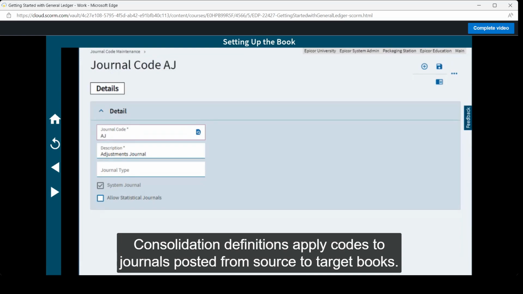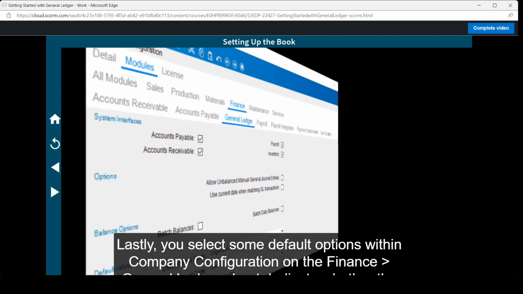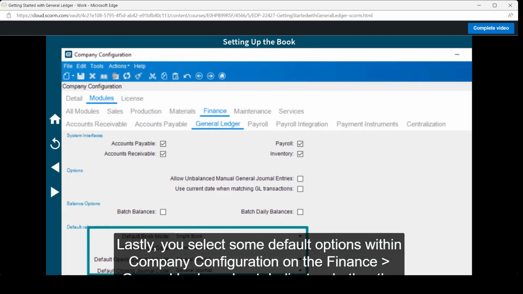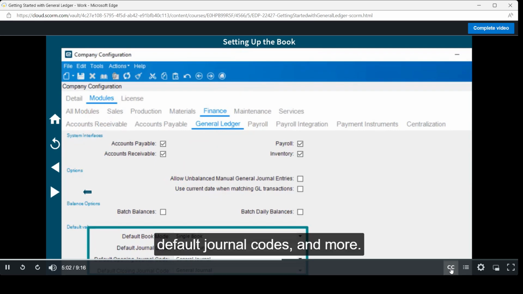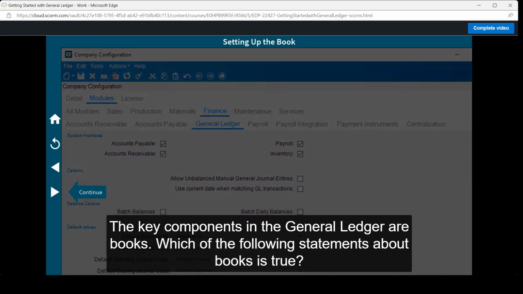Consolidation definitions apply codes to journals posted from source to target books. Lastly, you select some default options within company configuration on the Finance General Ledger sheet. Indicate whether the default mode will be single book or multi-book, default journal codes, and more.